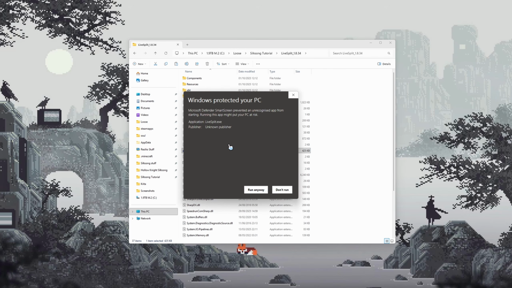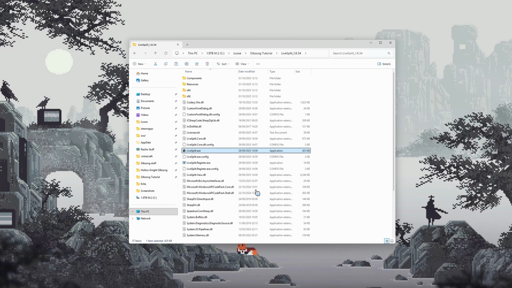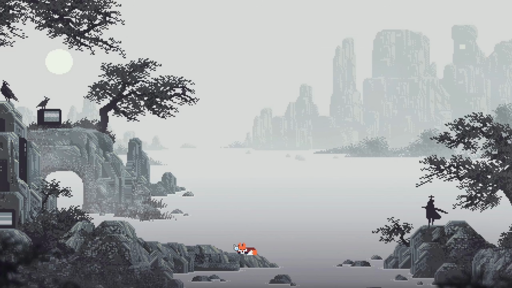A few of the resources you download, Windows will not like. This is just a quirk of Windows where a lot of the resources you're going to download, it's just not going to like. I promise you everything that I show you is going to be safe. So we're just going to hit run anyway. And you might get a second prompt where you'll need to hit yes. And then you should get your little tiny timer. This is what your Livesplit's going to look like at first.